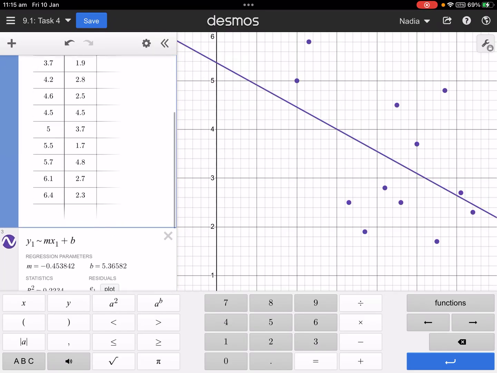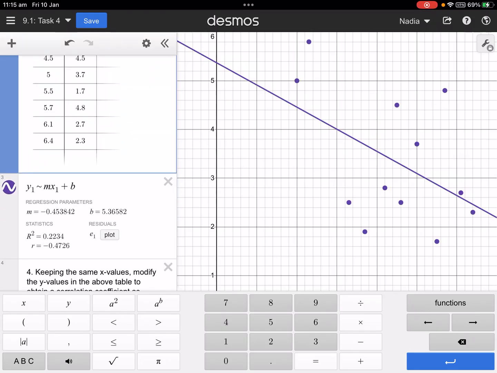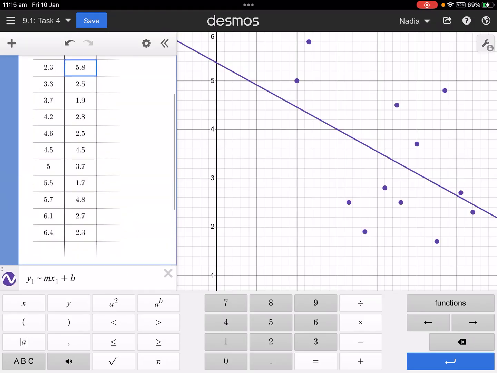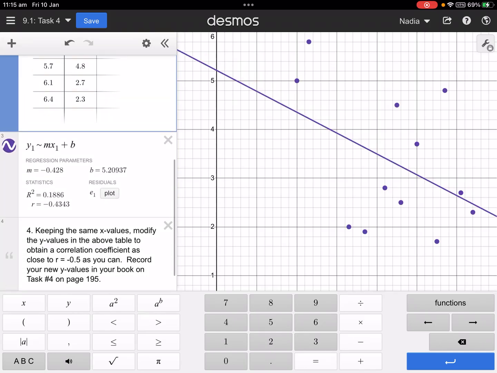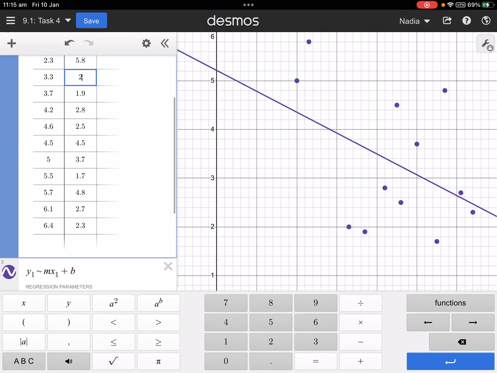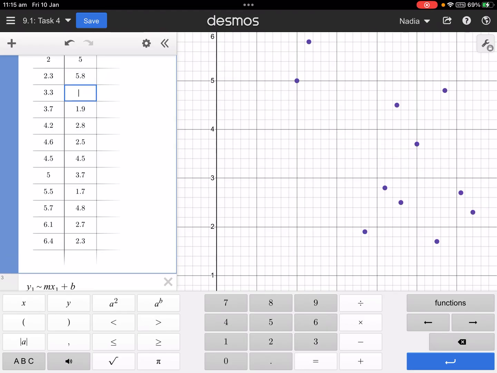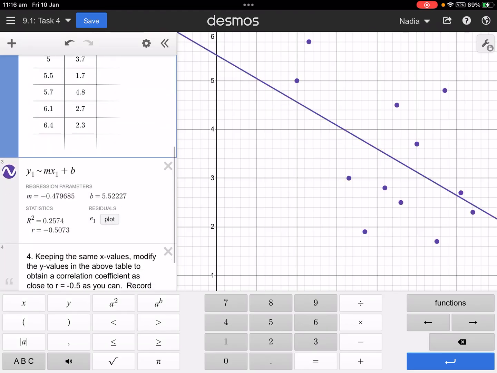So how about this third one? I just lower a little bit. The third one, what if I change that to a 2? Did that help me at all? No, it actually didn't. What if I raised it to like a 3? Oh, there we go. Negative 0.5073. I'm going to stop right there.